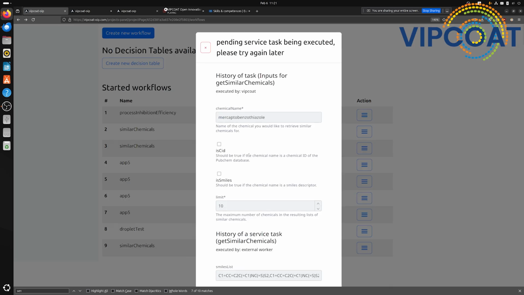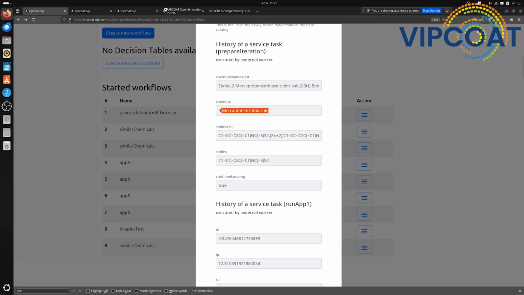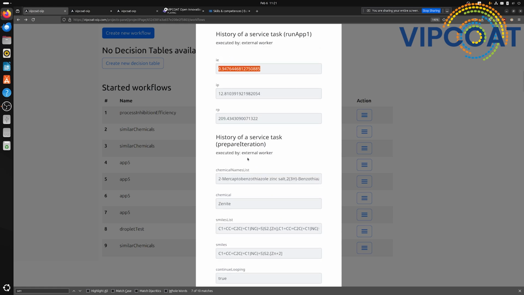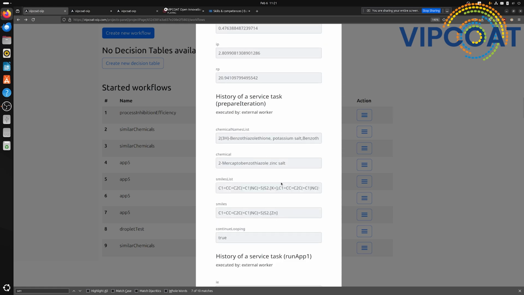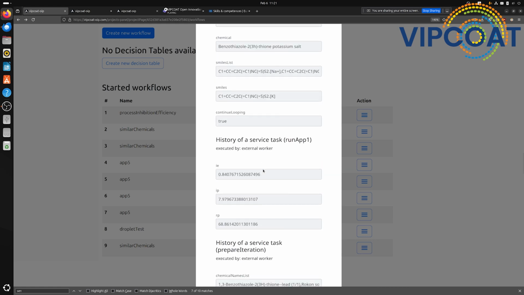And later I will be able to just go through it and see the results, right? I have mercaptobenzothiazole. This was my chemical. So 2-mercaptobenzothiazole is a similar chemical, and this has a pretty good efficiency. And then I just scroll through it and find the chemical which I am the most happy with, and then I continue with this one as my inhibitor.